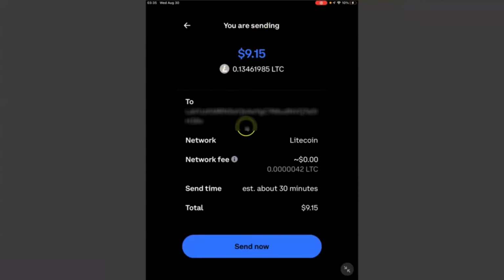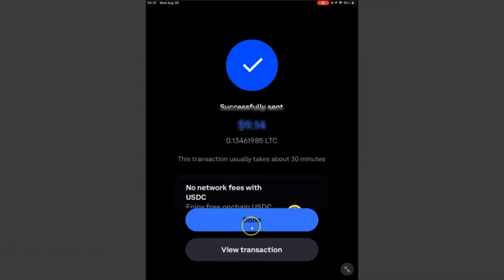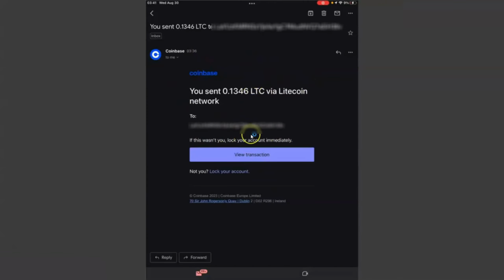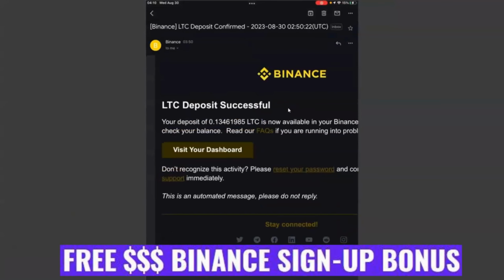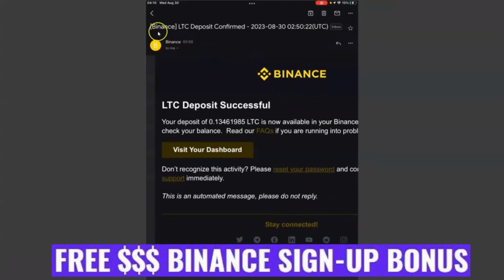You see the amount has changed, so it depends on the rate. I'm sending this Litecoin to Binance. It has been sent successfully. $9.14 is sent to Binance. That is the email from Coinbase informing me that I've transferred Litecoin to another wallet. You can see a confirmation email from Binance. LTC, that is Litecoin deposit successful.